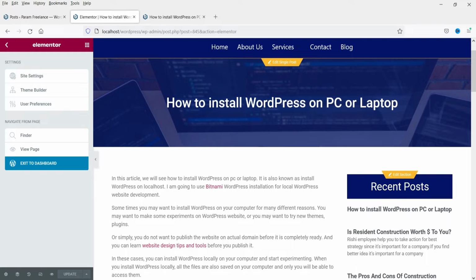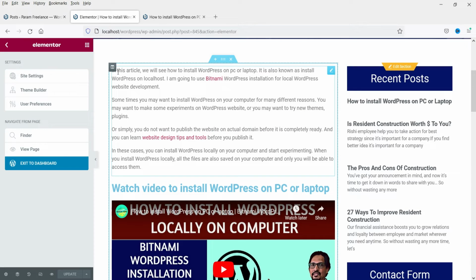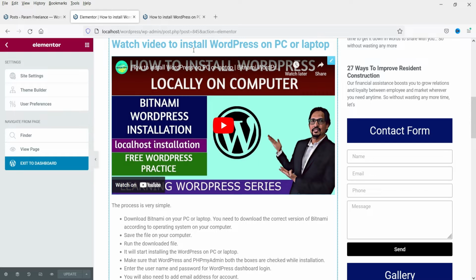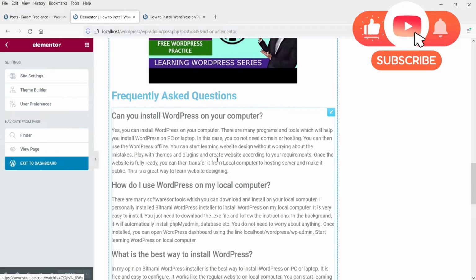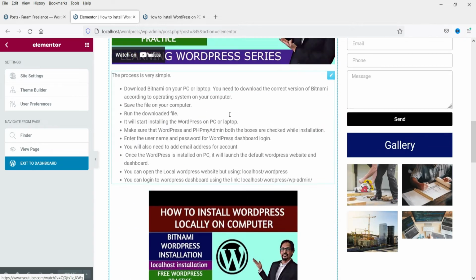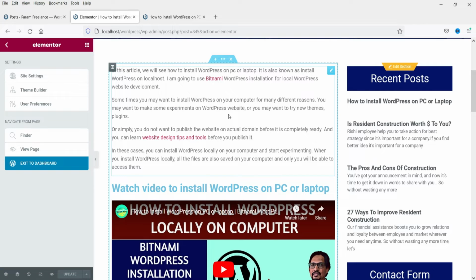So this is the blog post that I have published on this dummy website. It is about how to install WordPress on a PC or laptop. This is the initial description, and after that I have one video on how to install it, and these are some simple steps, an image, and after that we have a frequently asked questions section. Now we are going to install the free Yoast SEO plugin, and we will see how we can improve the SEO score of this blog post while editing in Elementor.